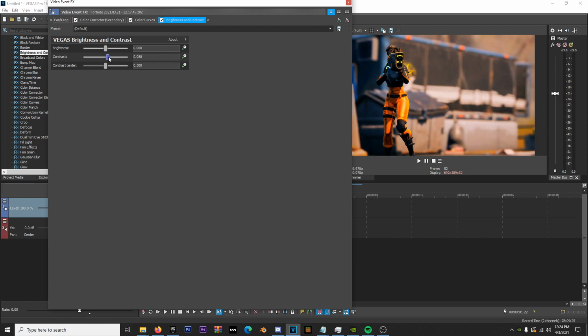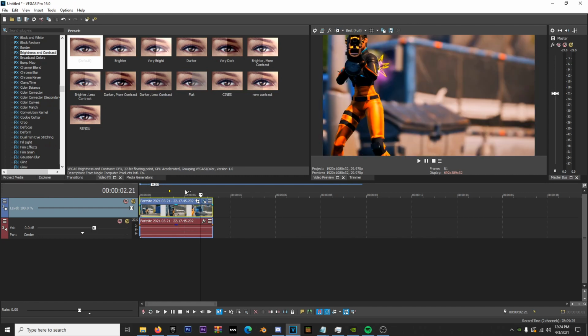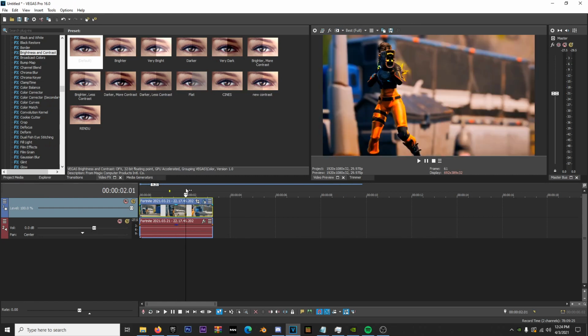I'm going to turn it up a little bit, and it just adds a little bit more intense depth to the shadows when you turn the contrast up. But you can turn it up or down based on what you're editing.